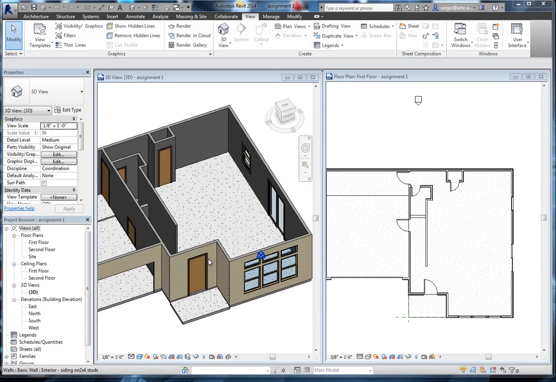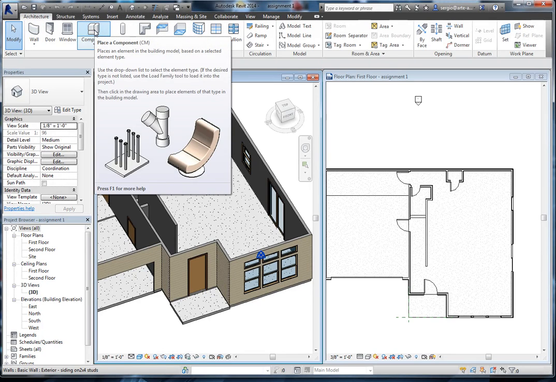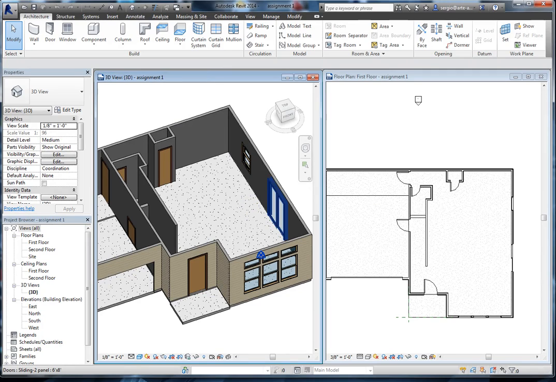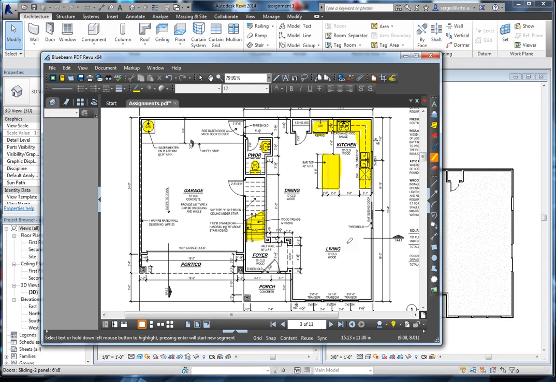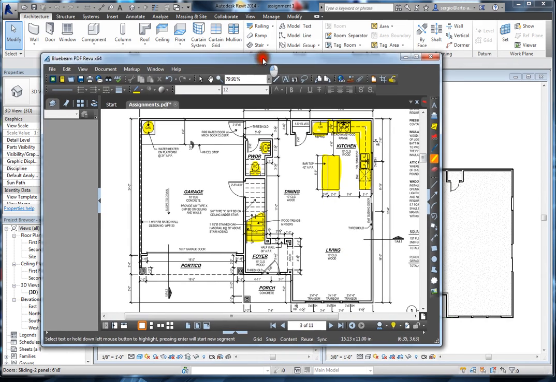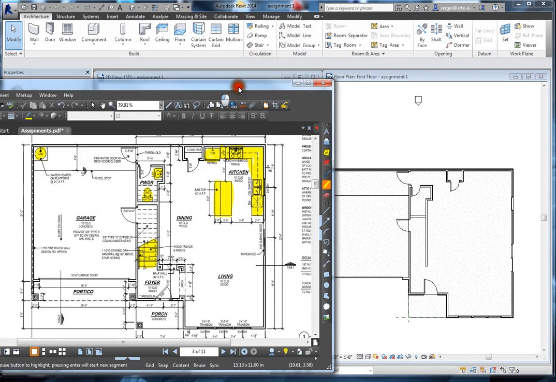We're going to talk about using the components tool, placing a component. We're going to use that tool to help populate the floor plan with the other details that we need to include. So far we just have our walls and doors and windows. So now we're going to start adding the rest of the information on the floor plans.